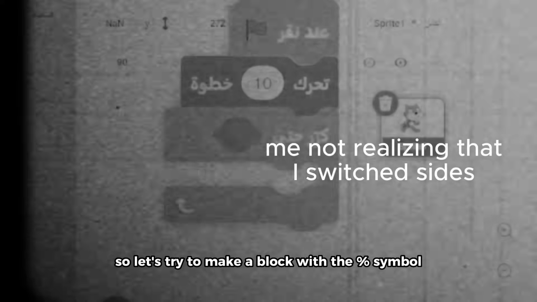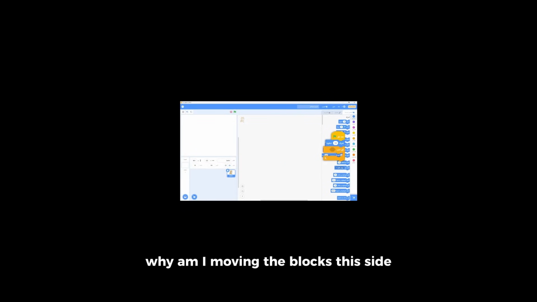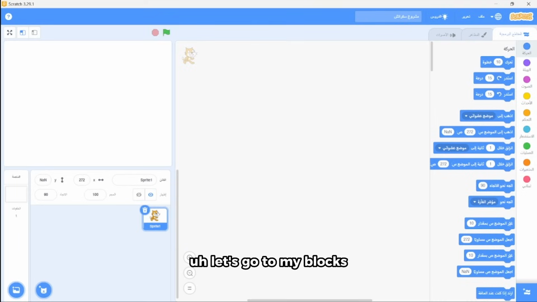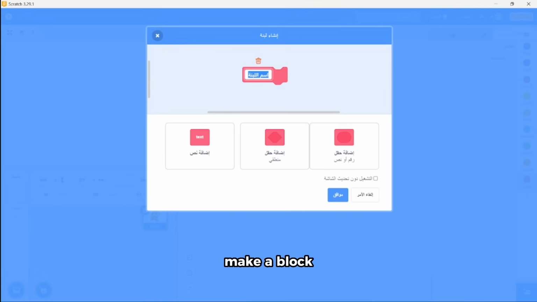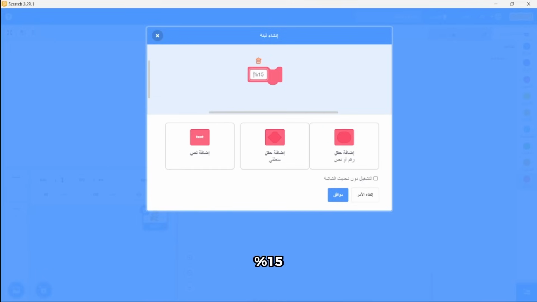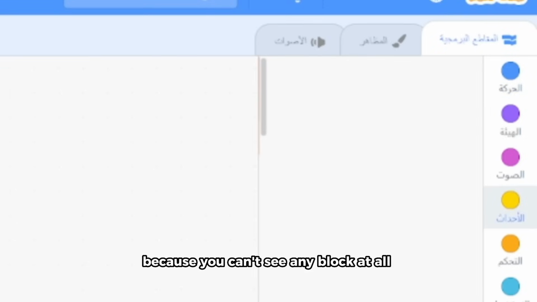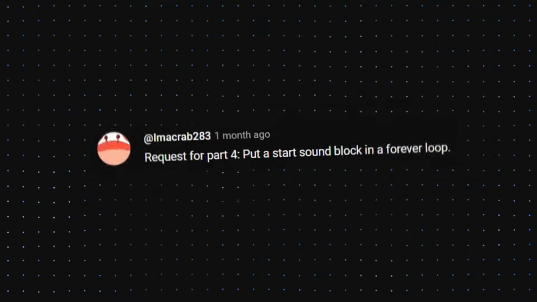So let's try to make a block with the percent symbol. Why am I moving the blocks this side? Let's go to My Blocks, make a block. This feels so weird. %15. I think we need to add an input. Enter, and yep, the scroller thingies are a mess because you can't see any block at all. So yeah, we successfully broke Scratch.